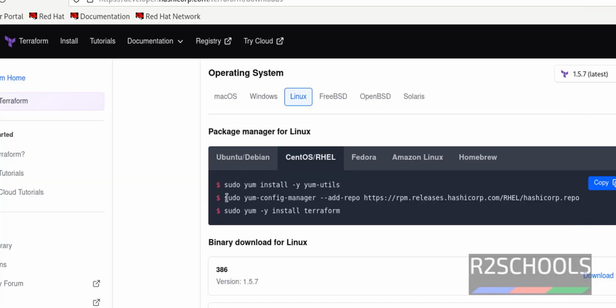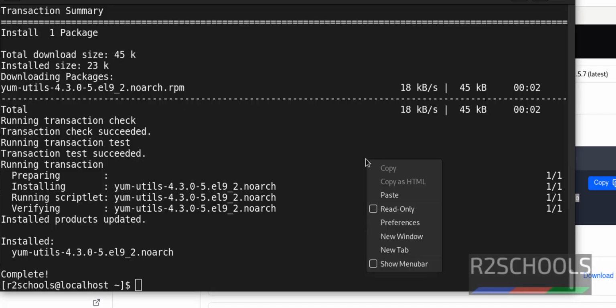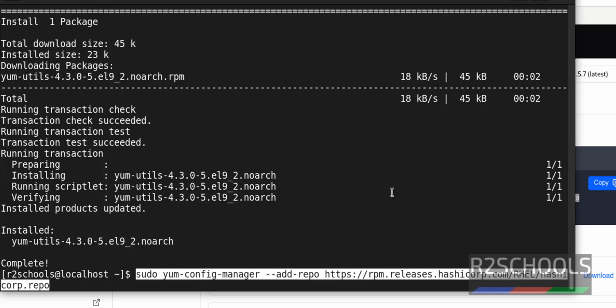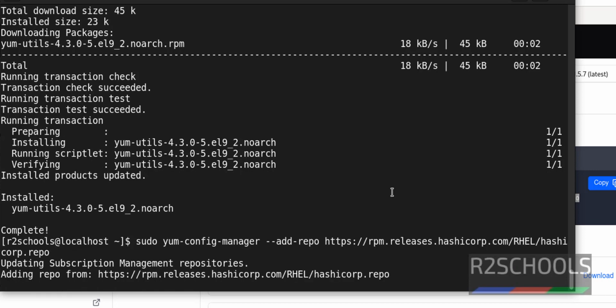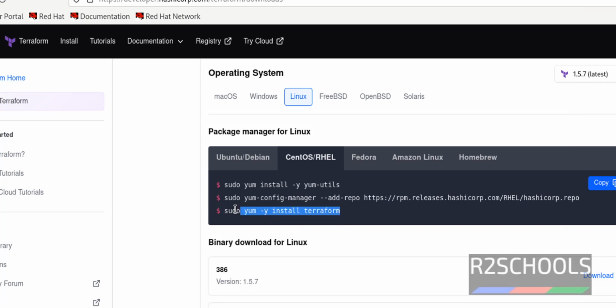Next, take this repo, copy this one, hit enter. Successfully added the repo. Now install the Terraform.